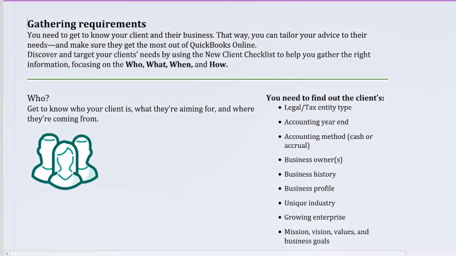Gathering requirements. You need to get to know your client and their business. That way, you can tailor your advice to their needs and make sure they get the most out of QuickBooks Online. Discover and target your client's needs by using the New Client Checklist to help you gather the right information, focusing on the who, what, when, and how.